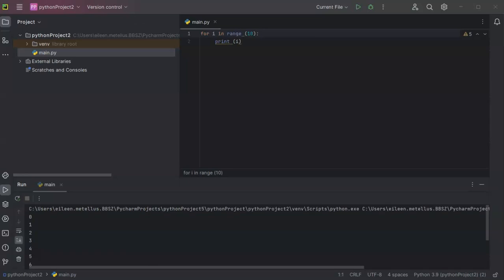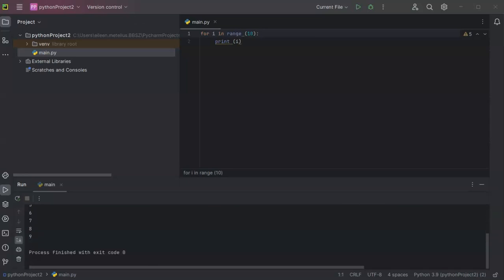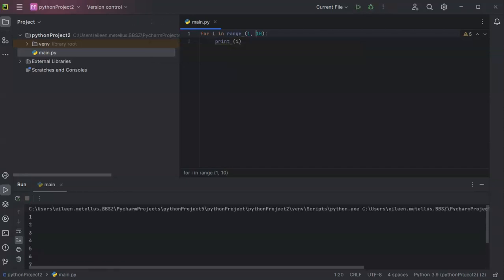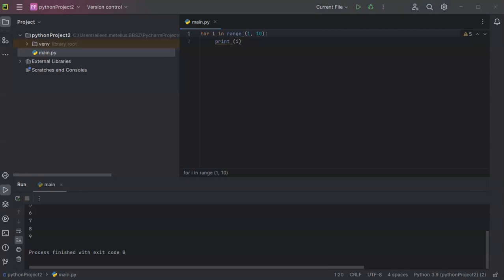But if we didn't want to start off at 0 and we wanted to start at 1, we can pass the value and say 1 to 10. So now when we run this, as you can see, it starts off at 1 and it ends at 9. If you wanted to run the last value, which is 10, you'll have to go to 11, and then it'll print all the way until 10.